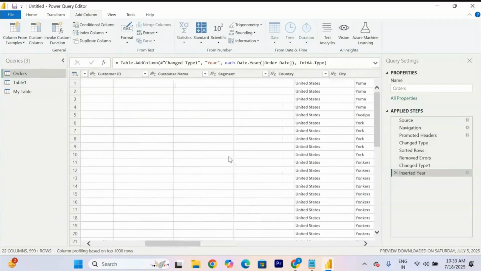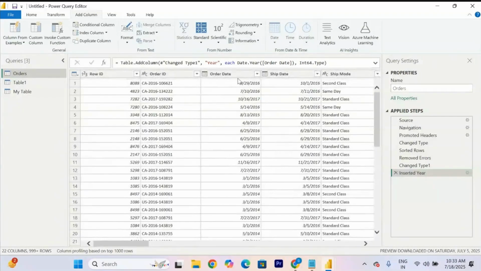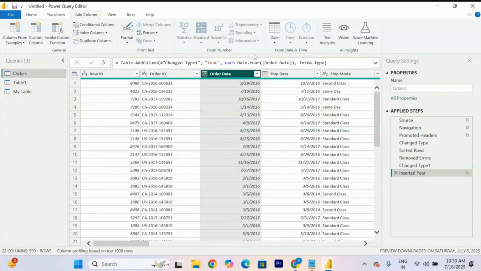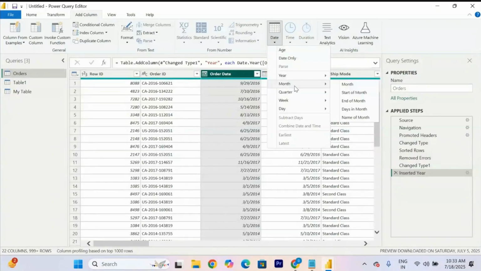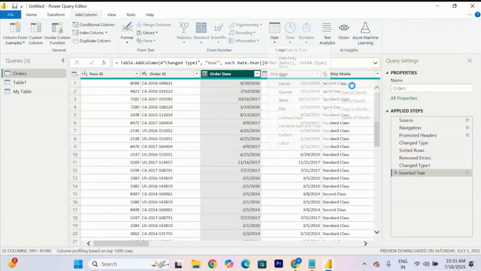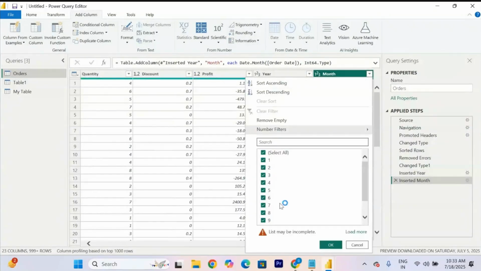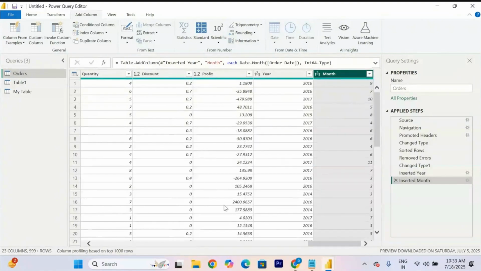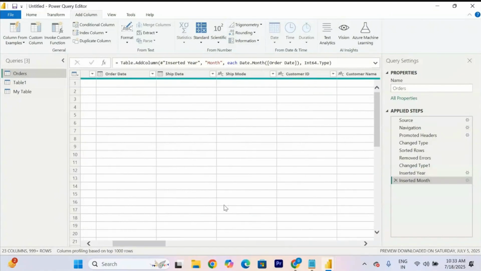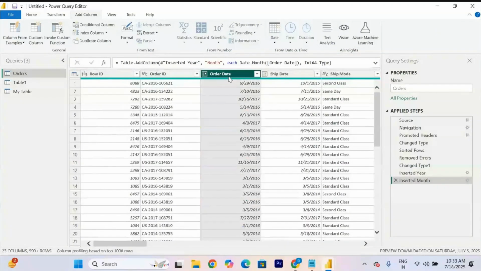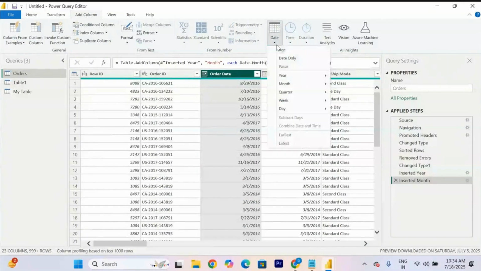The same thing I want for month and date. So what should I do? First select your column, then go to add column, then date, then month, then click on month. Simple. How many months do we have in a year? 12. So this is how 12 months are extracted. If I want to extract only the dates, same thing: go here, select your column, go to add column, go to date, go to day. Click on day.